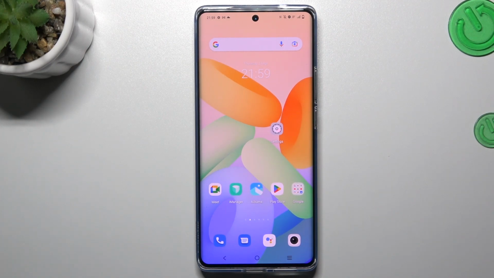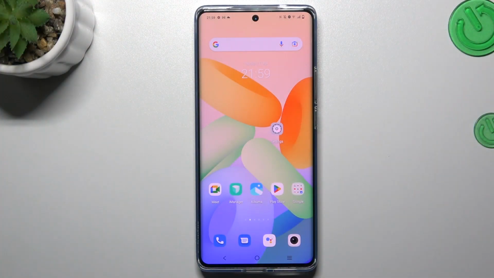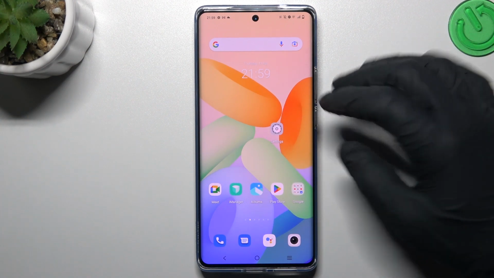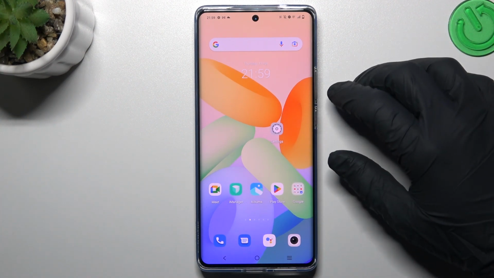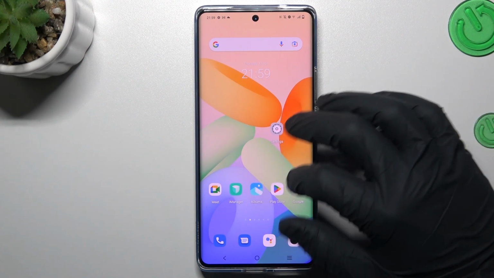Today I'm going to show you how you can activate two WhatsApp accounts on the VIVO X90 Pro. So if you have one WhatsApp account and you need a second one for work, for example, with separated contacts and private numbers, I'm gonna show you two methods to do it.